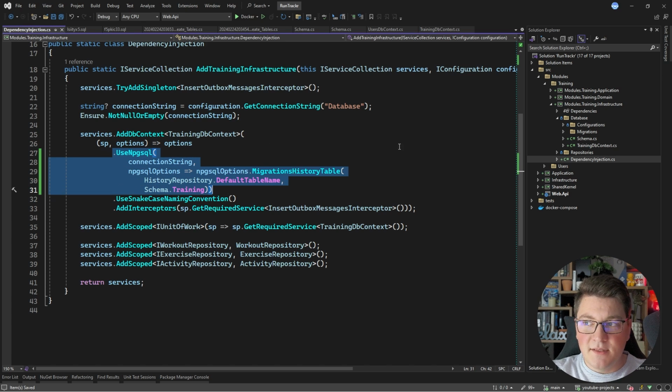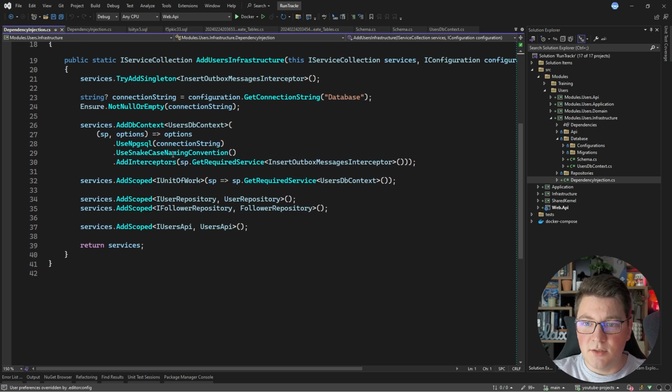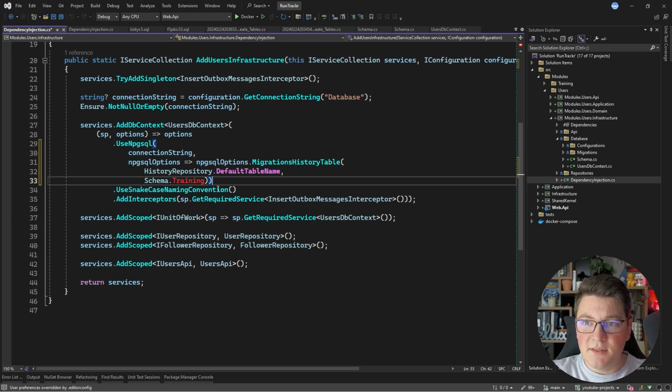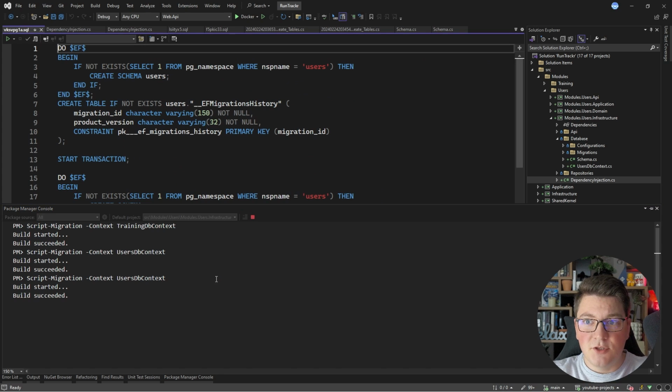And then let's apply the same in the users module. So I'll head over to the dependency injection code, and I'm going to update this. And of course, I need to make this reference the users schema. So let's try to script the migration again. I'll use the users database context for the example, and let's see if this changes anything.